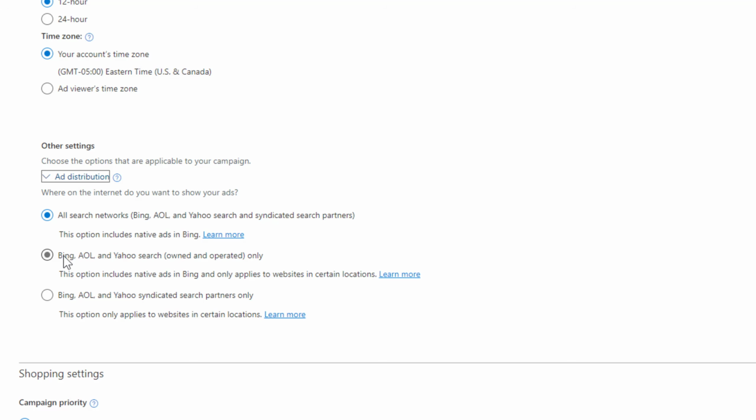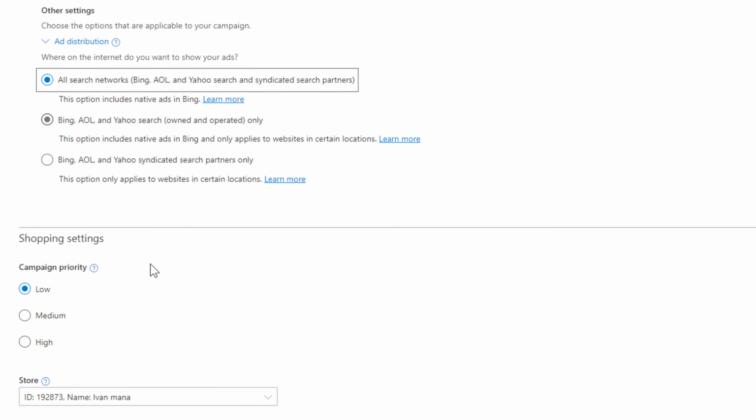But you can say whether you want it only on Bing, AOL, and Yahoo, or you want it on their partners only, or everyone. And their partners are going to be like DuckDuckGo, for example. That's going to be a syndicated search partner. So you can select where you want your shopping ads to show up. Next, we're going to scroll down.